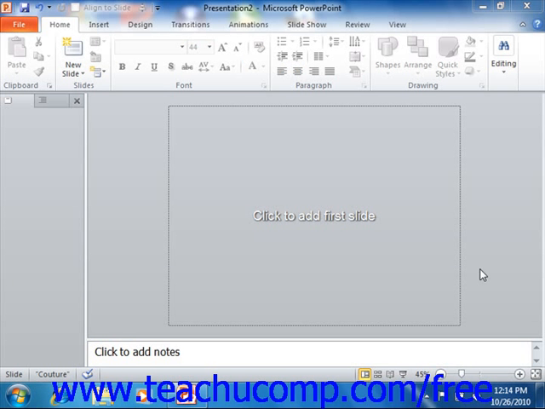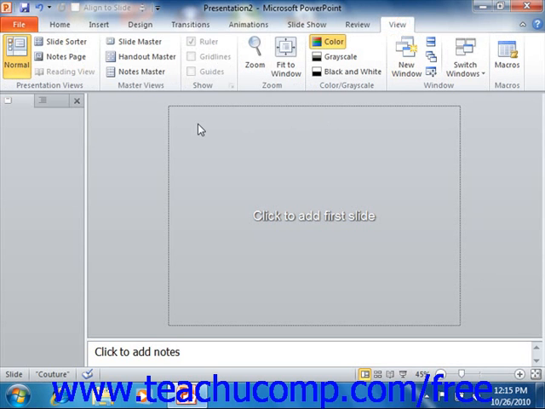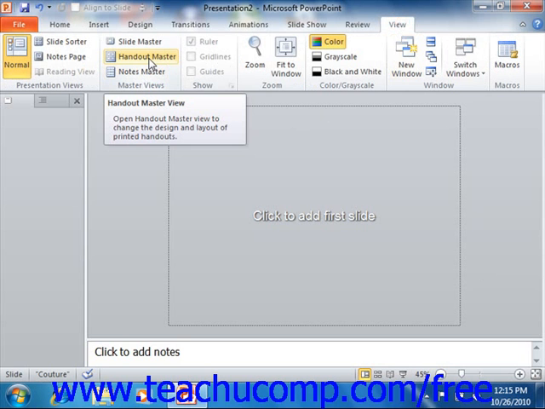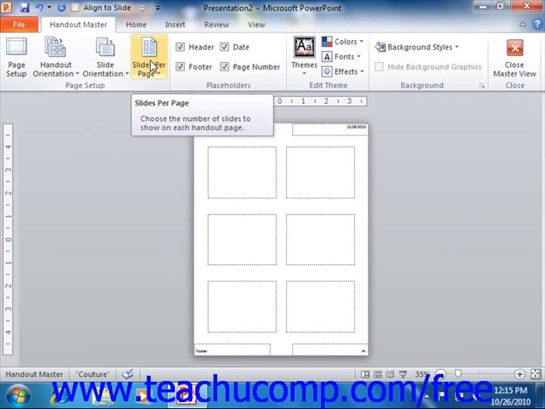You can alter the appearance of the handout master to set the appearance of all printed handouts for a presentation. To access this view, click the Handout Master button that appears in the Master Views group, or the Presentation Views group if you're using 2007, on the View tab within the ribbon. This will then display the Handout Master for the presentation within the main window.